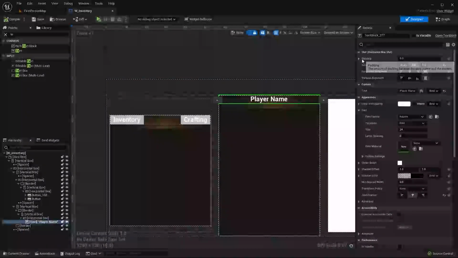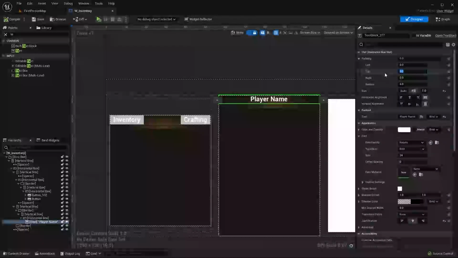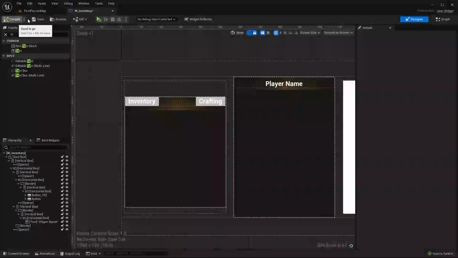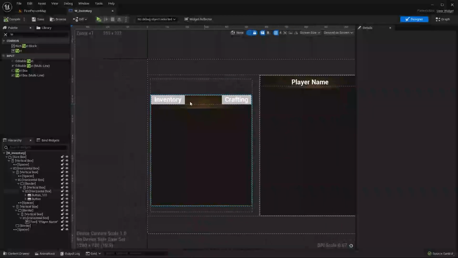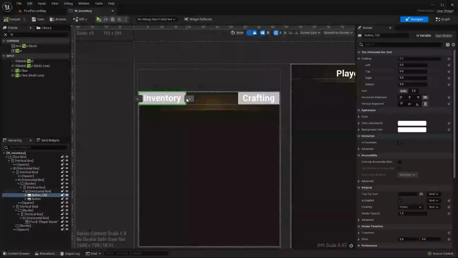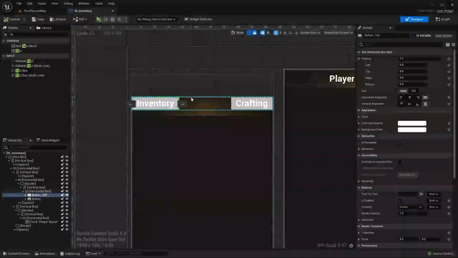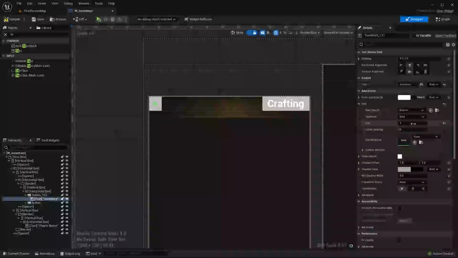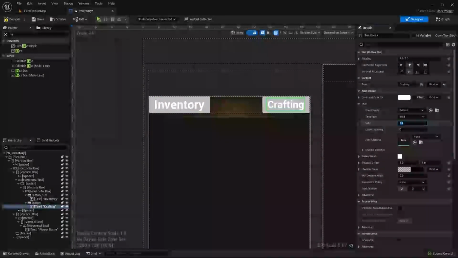And let's add a little bit of padding here. So if we expand this, we're just going to add 15 padding on the top, so it's kind of centered like that. And then for the style of these buttons, let's go ahead and just change this real quick. That way it looks a little bit nicer. First, let's upscale the text. So if you select the text here, we'll change the font size to 28. And same with the crafting, we'll change the font size to 28.